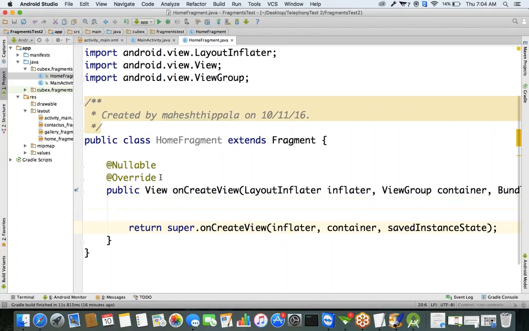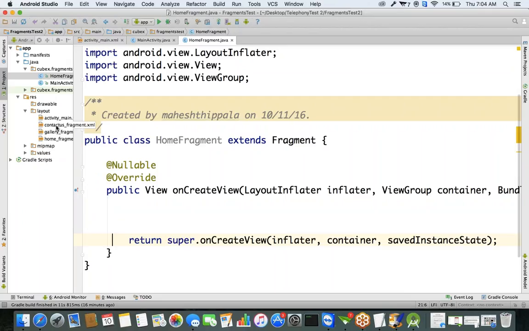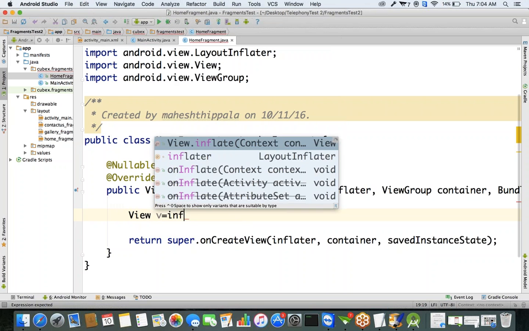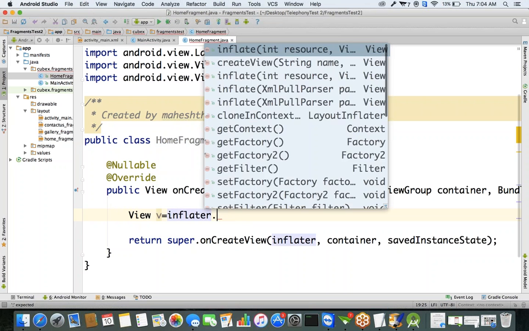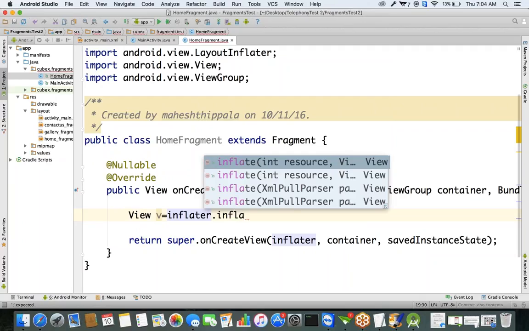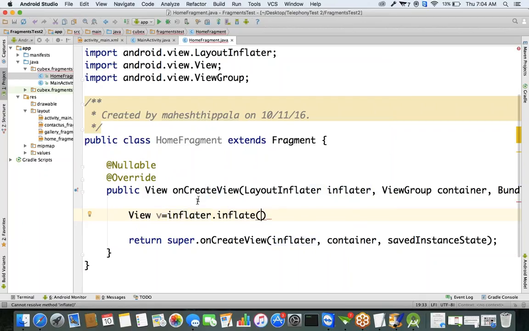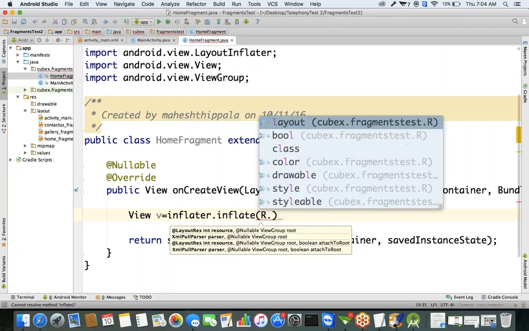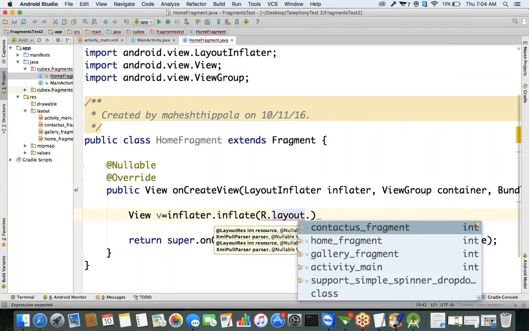Now here, we already created the XML files: home fragment, gallery fragment, and contact us fragment. So first let's convert that XML file into a View object. View v equals your LayoutInflater object dot inflate, which is a method. We have to specify three parameters for this inflater. First, we have to specify the XML file, which XML file you want to show: R.layout.home_fragment.